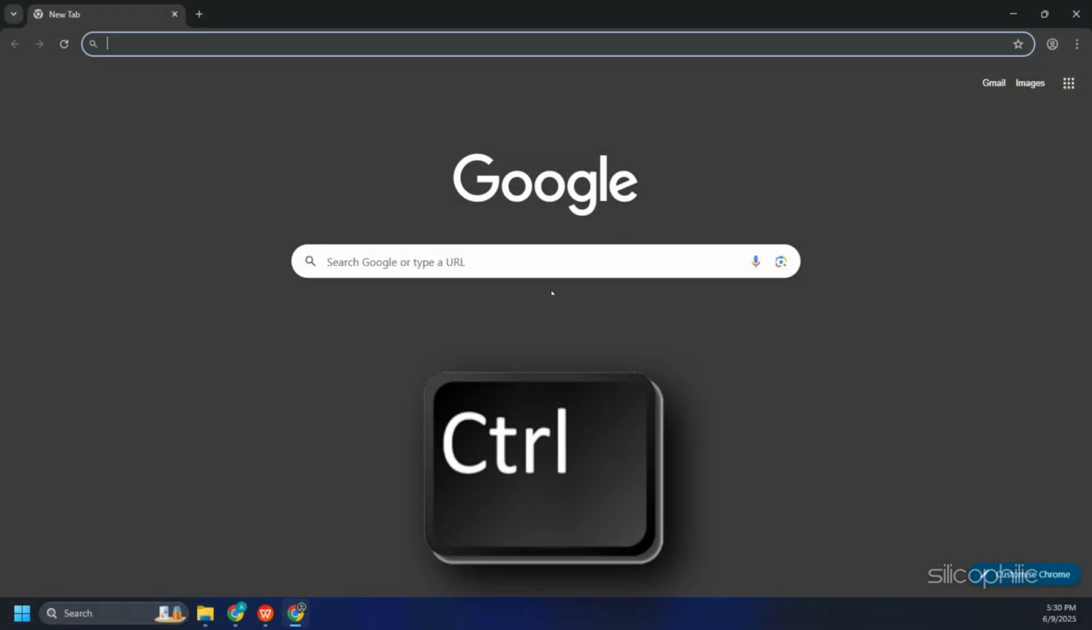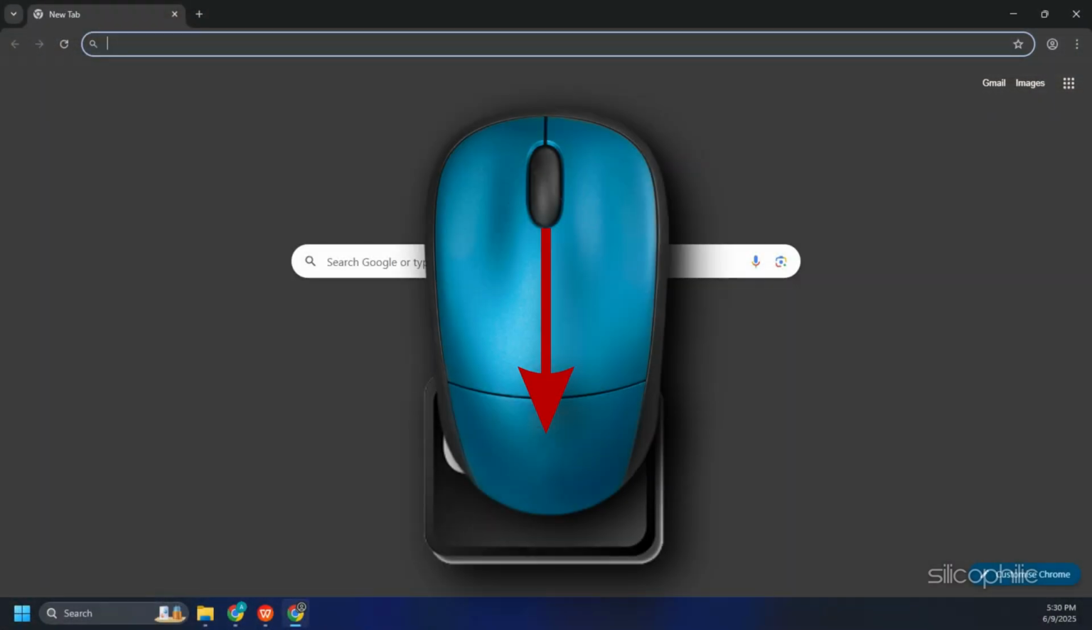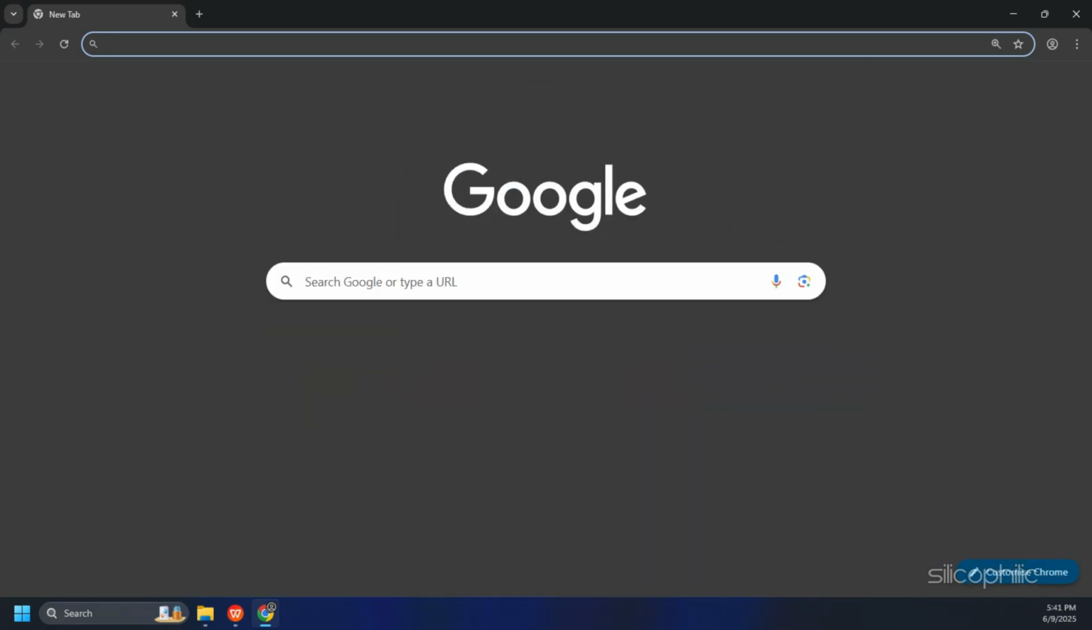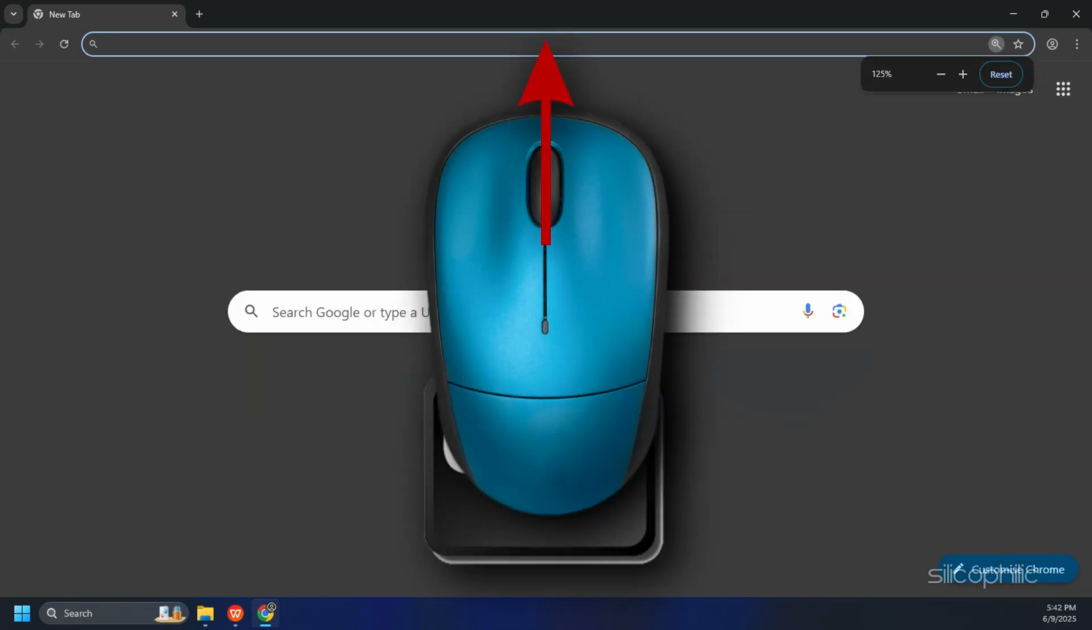Press and hold the Control key. Don't release it during the next step. Scroll the mouse wheel downward. This zooms out the view incrementally. To zoom in again, hold Control and scroll upwards.